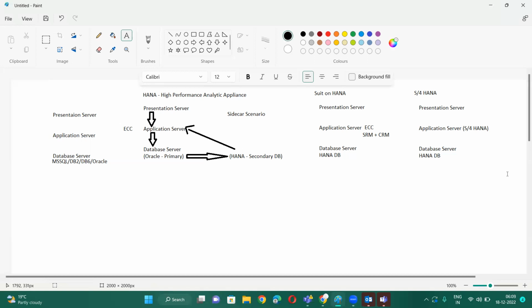And what are the advantages? What are the features in HANA? We will discuss it in the next class.